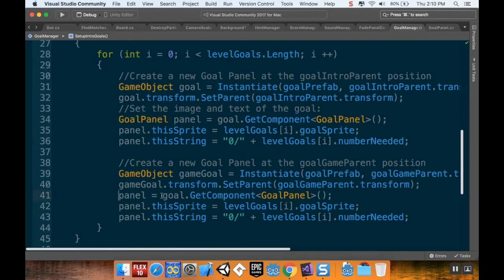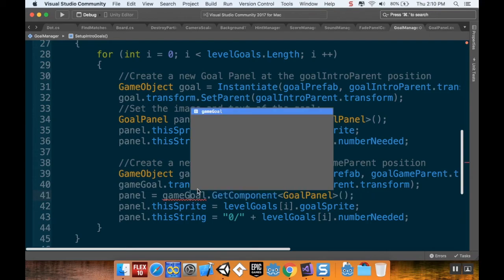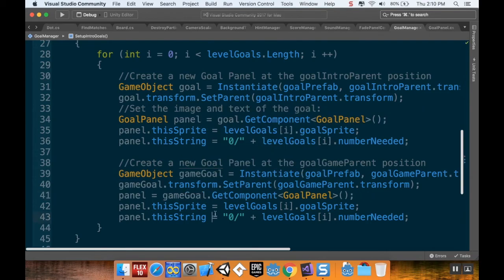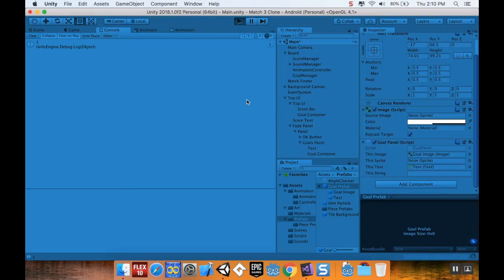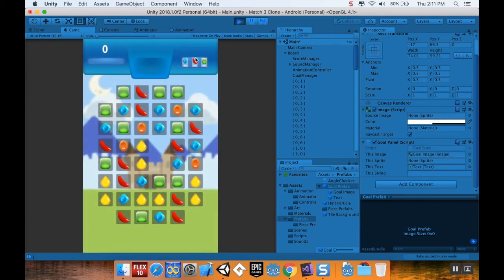So panel, oh, haha, because this is still the goal panel. I need to have it be the game goal panel. So, there we go. Okay, cool. So now panel is equal to game goal.get component. All right, so if I go back into Unity now and hit play, we're gonna see our little panel slide in, just like that. So we got our pieces, and each of them are in like a little frame, and we got some text telling us how many we need. If we click OK, we go back here.